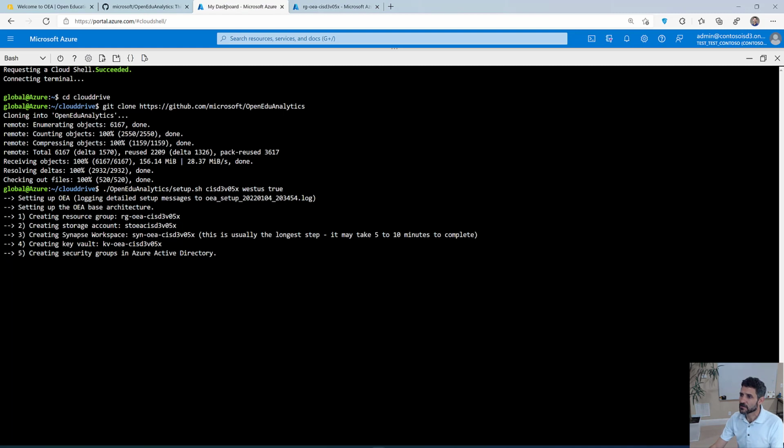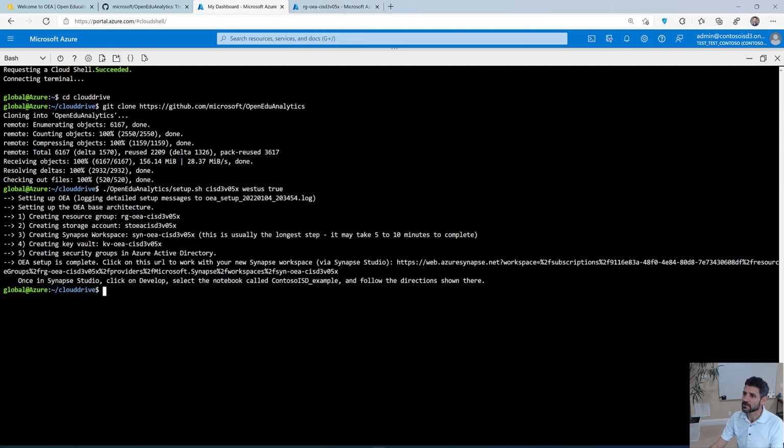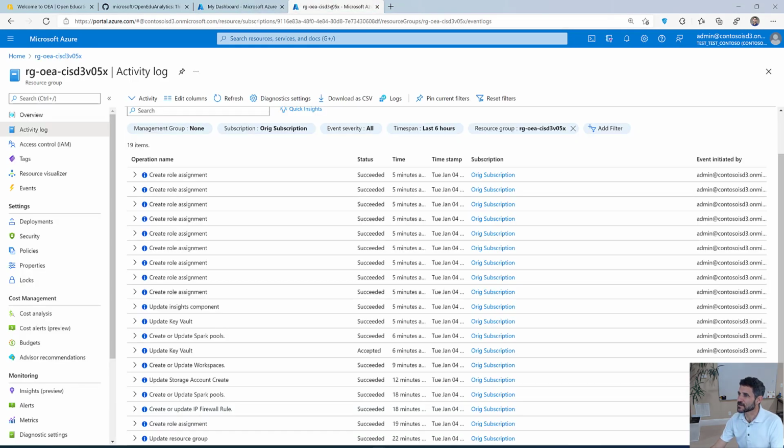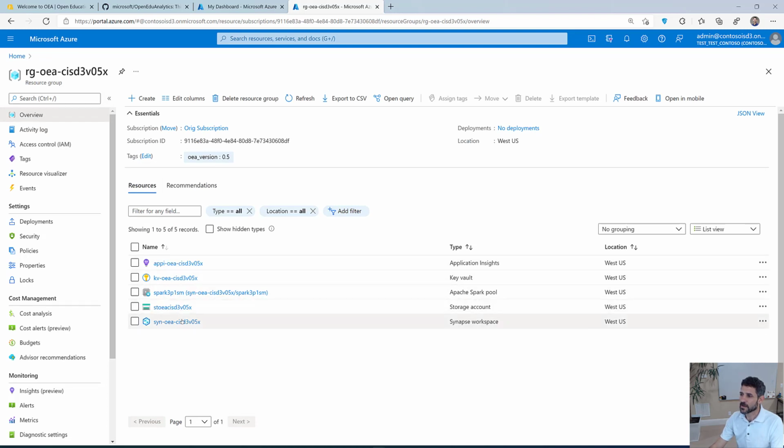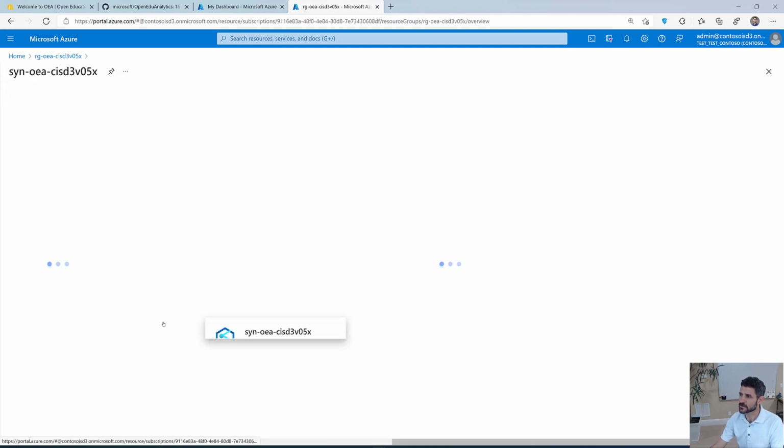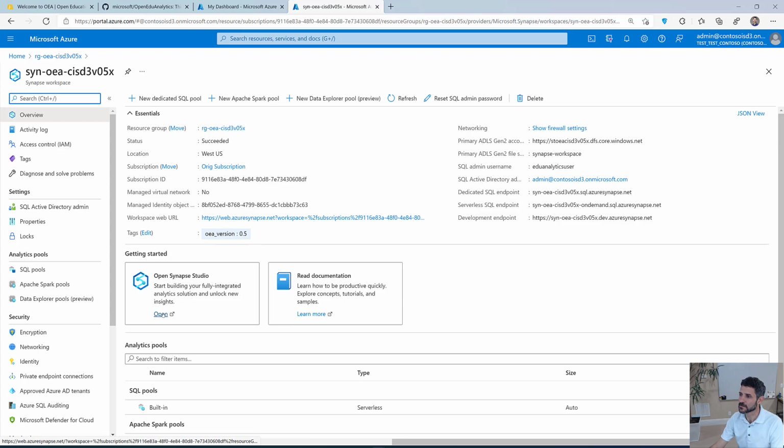Okay, let's see, are we complete? It's almost done. Oh, there we go, it finished. Okay, so when it finishes, it gives you this link to your Synapse Studio workspace. It's the same as coming to the resource group, clicking here on Synapse Workspace and opening it up from there. So either way.